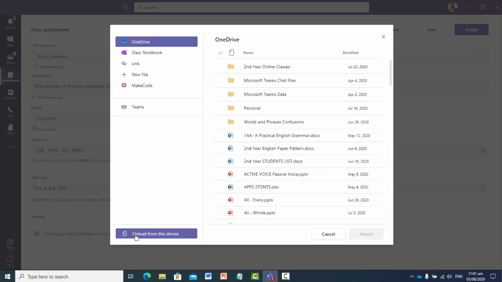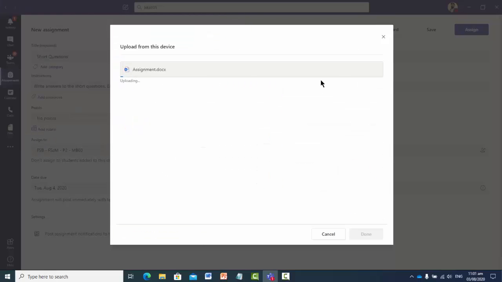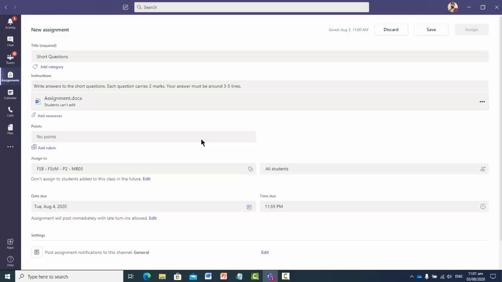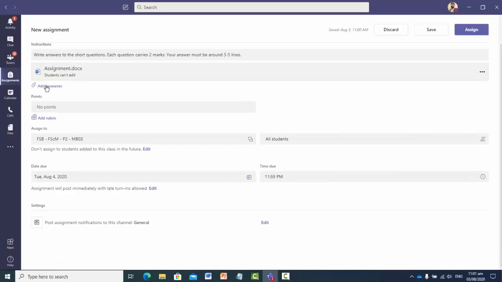So you are to upload from this device. You are to click here. Here I have assignment. Open. It is going to be attached here. So it is uploaded. So click done. This is your question paper with the tag assignment. If you have other files to attach, you can do it right here.